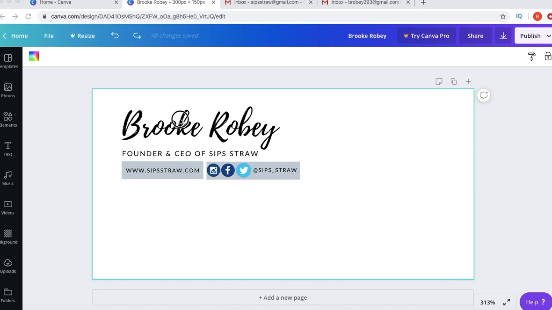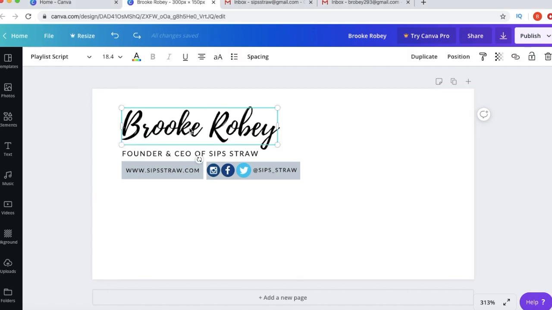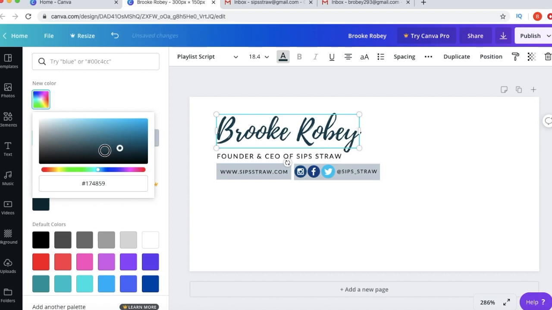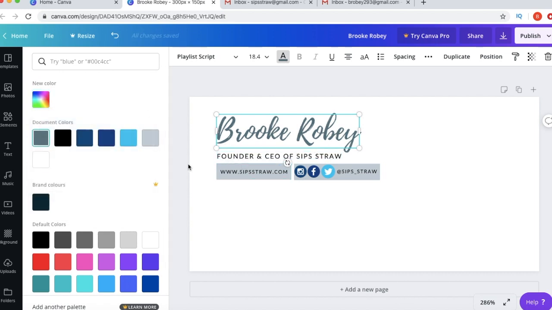So first I'm going to click on my name. You can leave it black if you like, but I'm going to change it to a color. For this, I'm going to use a new color. However, you can use default colors that they provide, brand colors, which I am not going to use for this one, or you can make your own. So let's customize my own color. I like the blue-gray. Let's leave it like that. So it'll save in the document colors if you want to use it again.